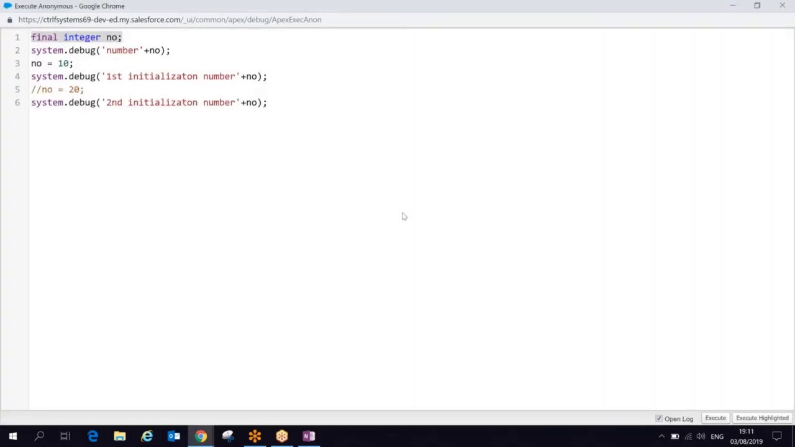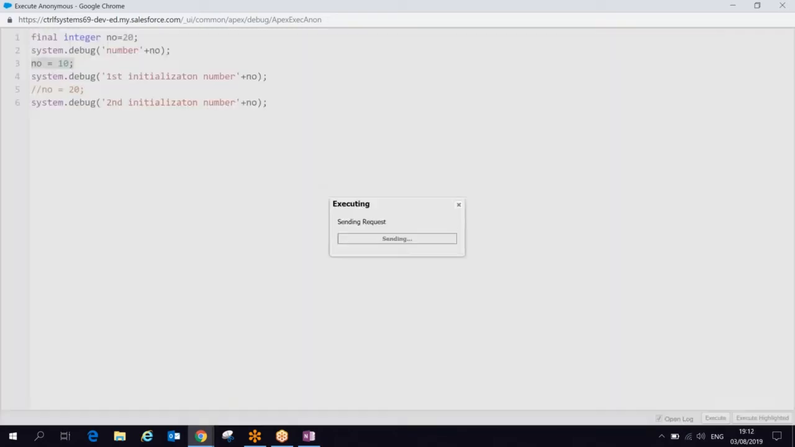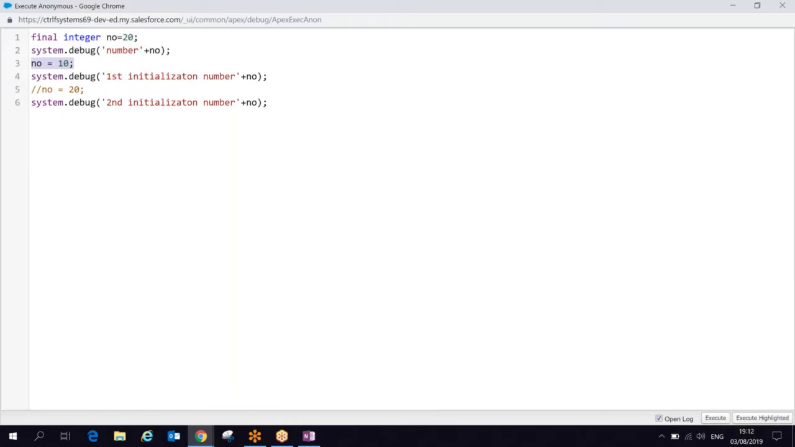Yes, it's successfully executing. But see, if I initialize some value here now, and again also there is an initialization statement of same variable on line number 3. If I try to execute, okay, it's not allowing. So only one time initialization can be done. So one time you can initialize. This same variable of type final, or you can say constant variables, cannot be initialized multiple times.